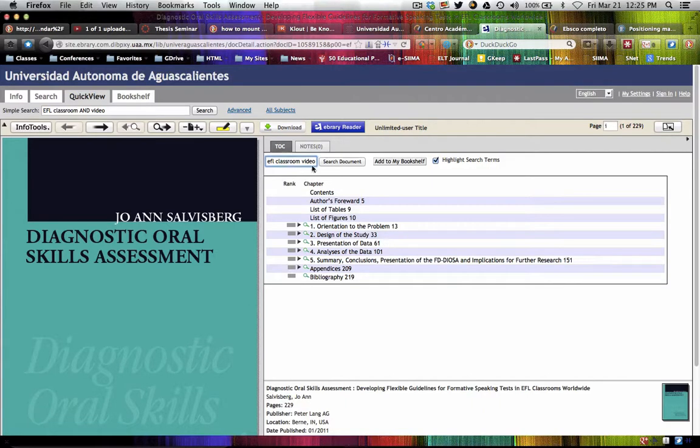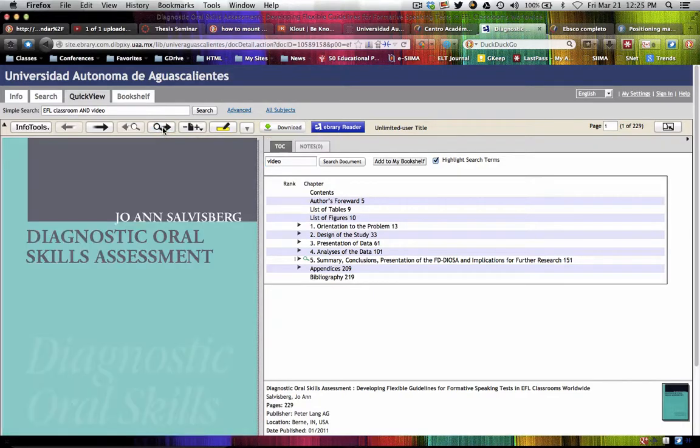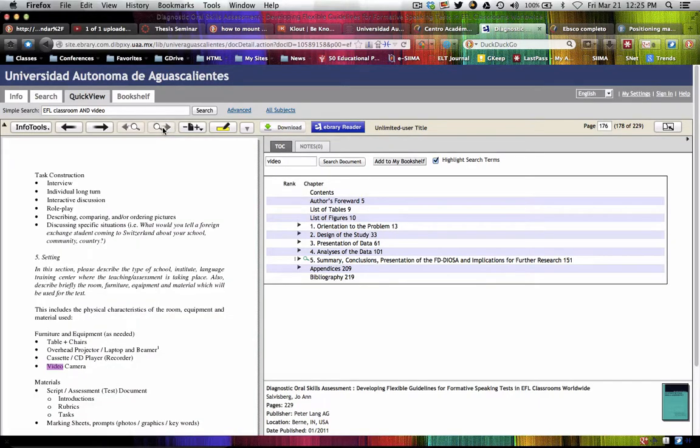Let's see. Yeah, keywords. So let's say I just want to look for the word video in this book. You can click on this arrow, and it should take you to the next occurrence. There's the first occurrence, video camera. I click on it again. It looks like that's the only occurrence, so maybe that's not a good example.